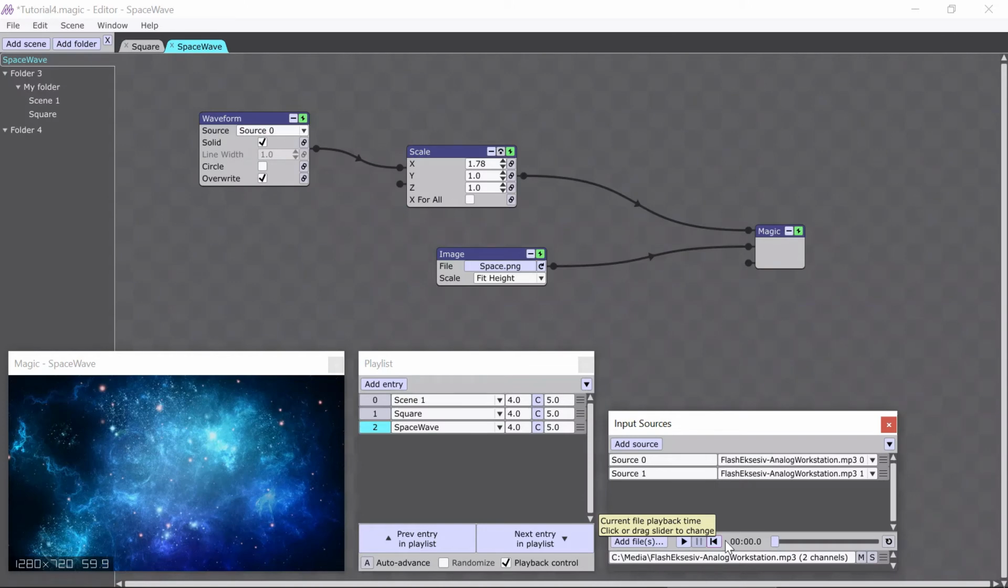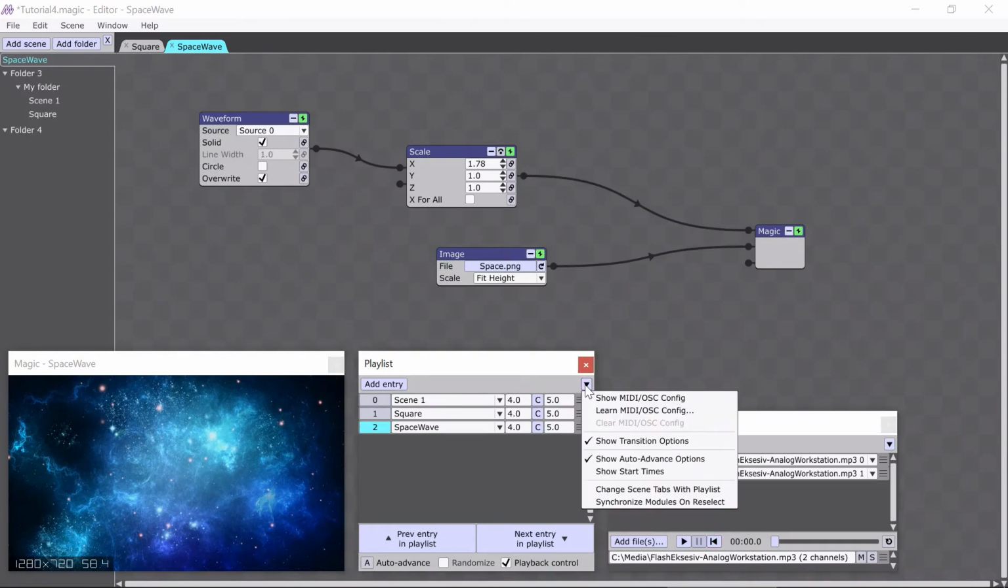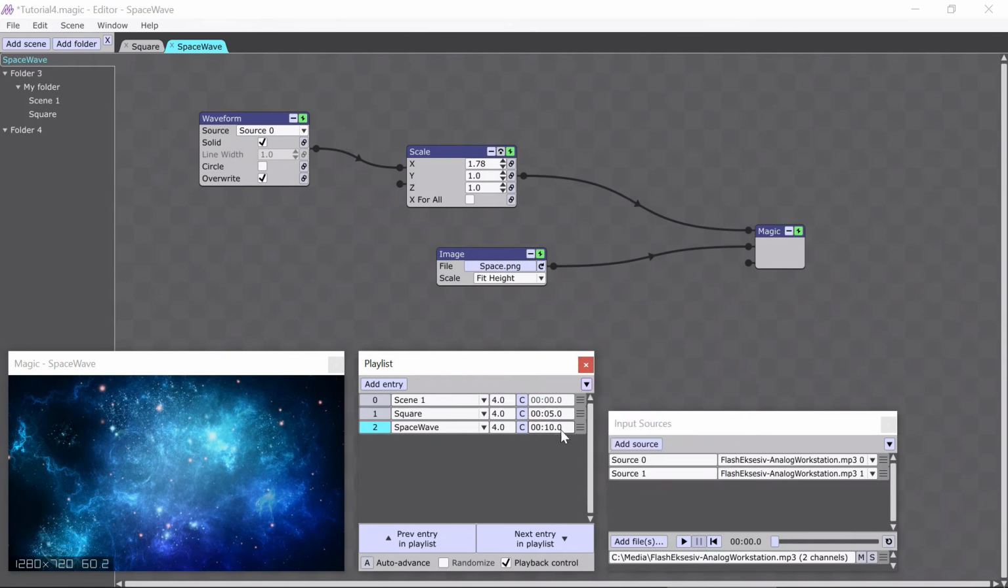To make it even more like a video editor, you can select this option here, Show Start Times, which shows the exact start time of each scene relative to the audio playback, and you can edit the times just by clicking. If you edit the time of an entry in the middle, all the subsequent ones get pushed back.